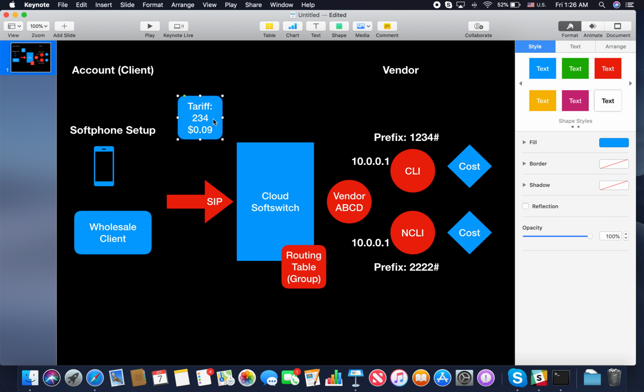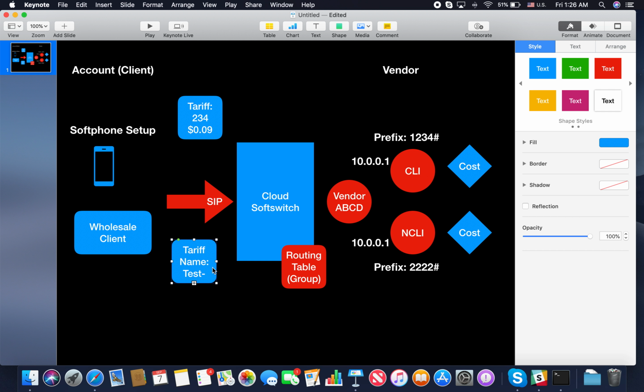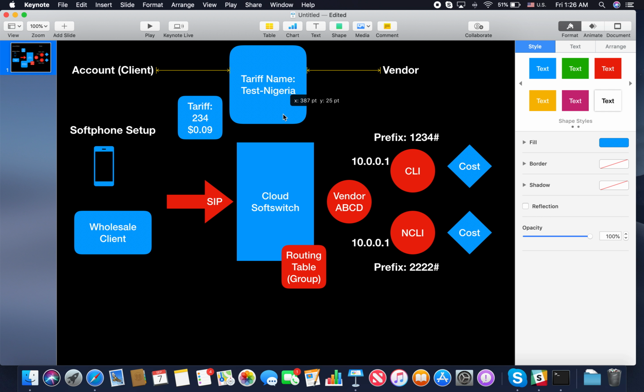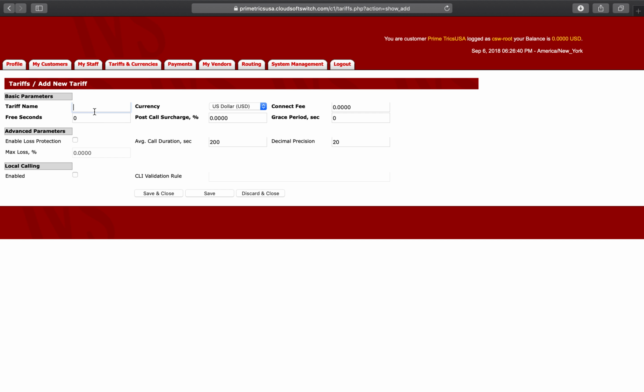So we're going to call this tariff, let's call it test Nigeria. We're going to call that tariff test Nigeria.